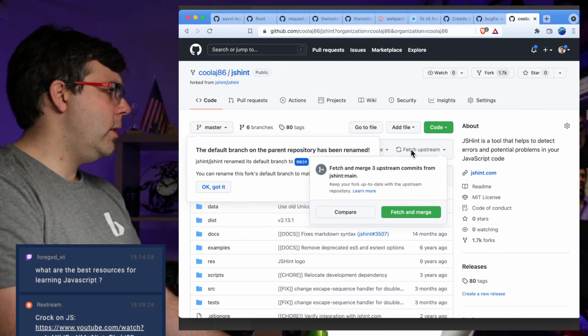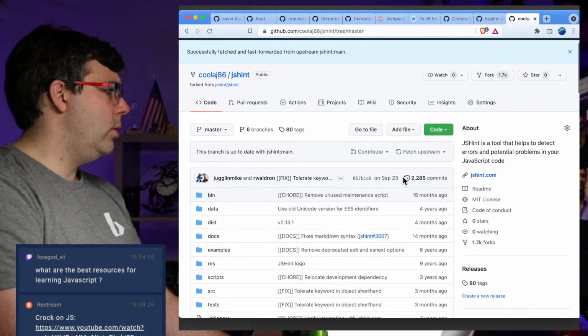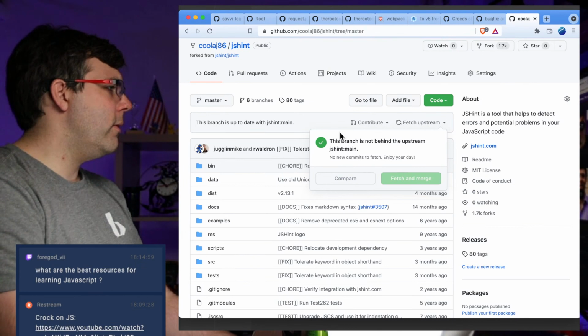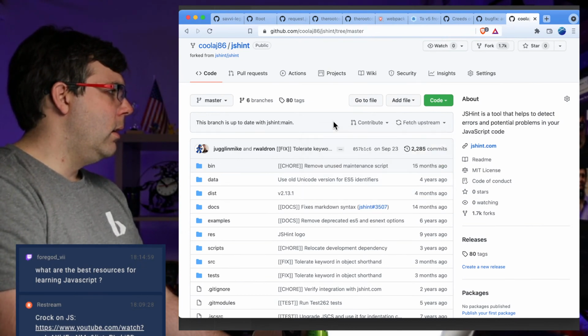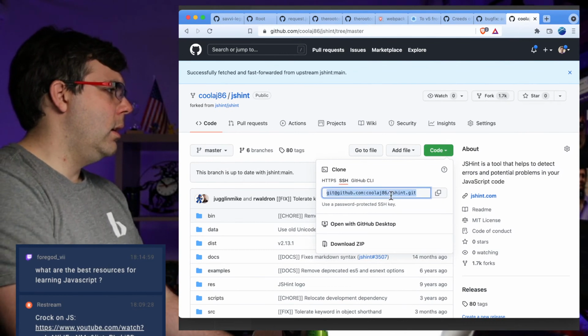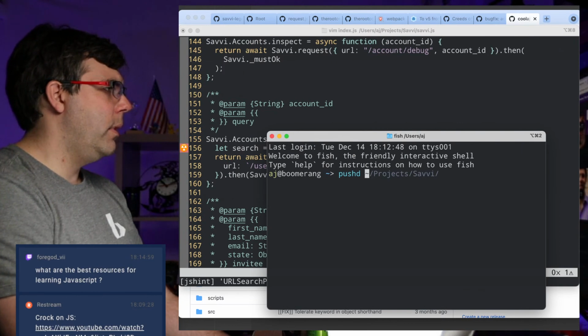Can I tell this to fetch upstream? Fetch and merge. It shouldn't be a merge. It should be a rebase. It should say fetch and rebase, or merge on failure, or something like that. Okay. So what I'm going to do is this. I'm going to go fix this real quick.